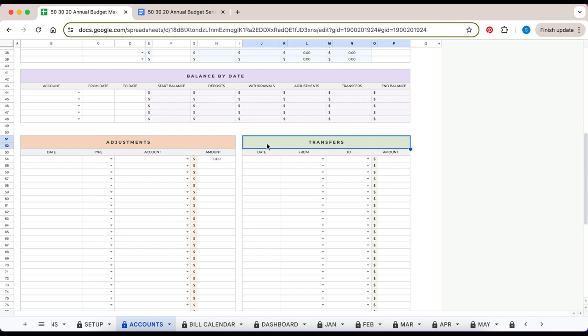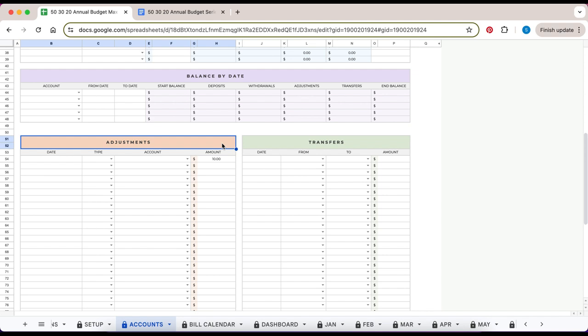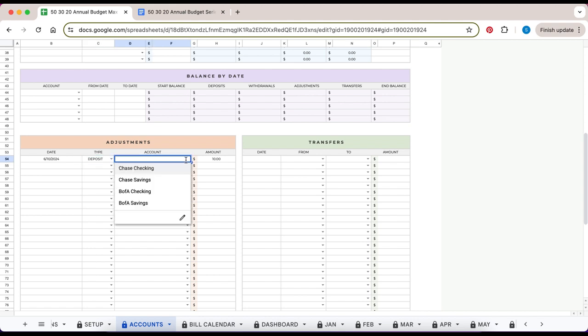If you find that you're unable to balance an account according to your bank statement, you can make an adjustment here in the Adjustments table. Just enter the date of the adjustment, the type of adjustment, whether you're depositing or withdrawing, and then the account you're making the adjustment on, and we'll say $15.